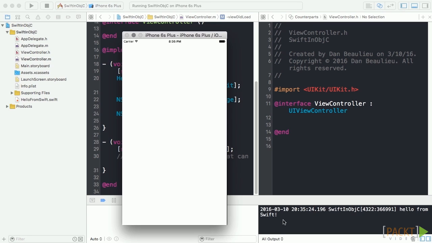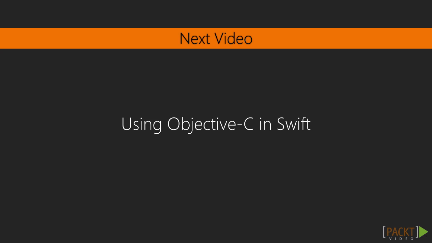In this video, we have successfully called Swift code from Objective-C. In the next video, we'll see how to call Objective-C code from Swift.